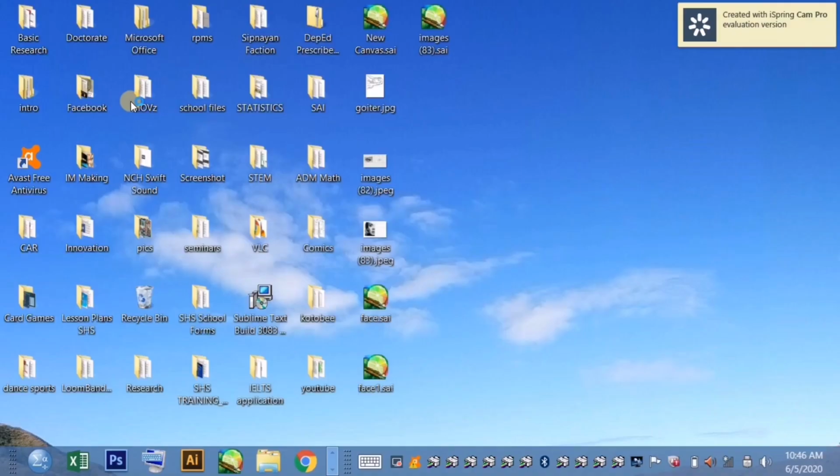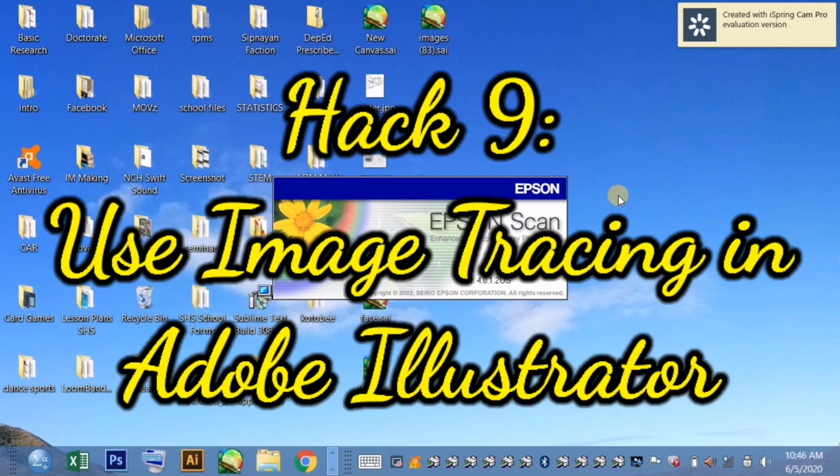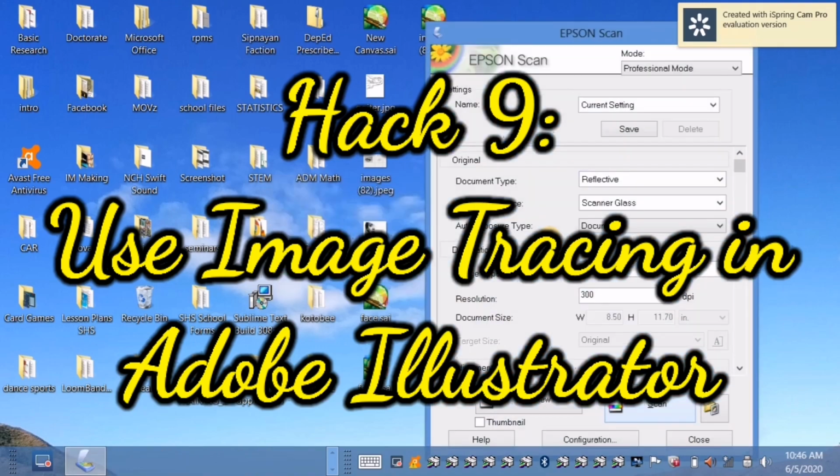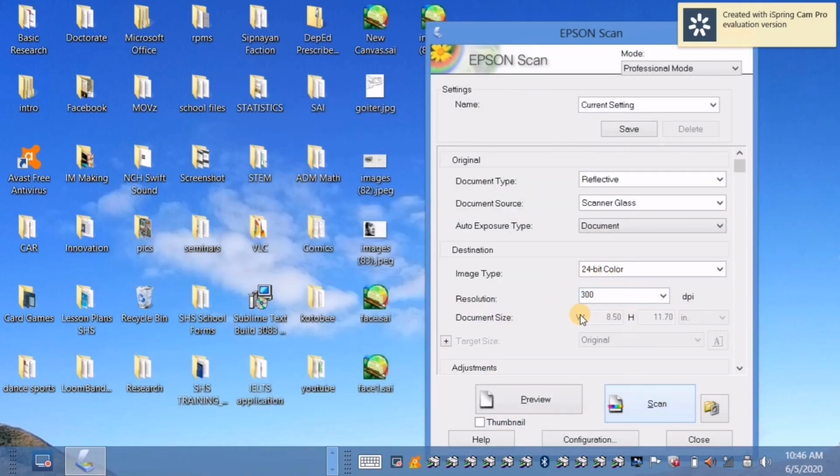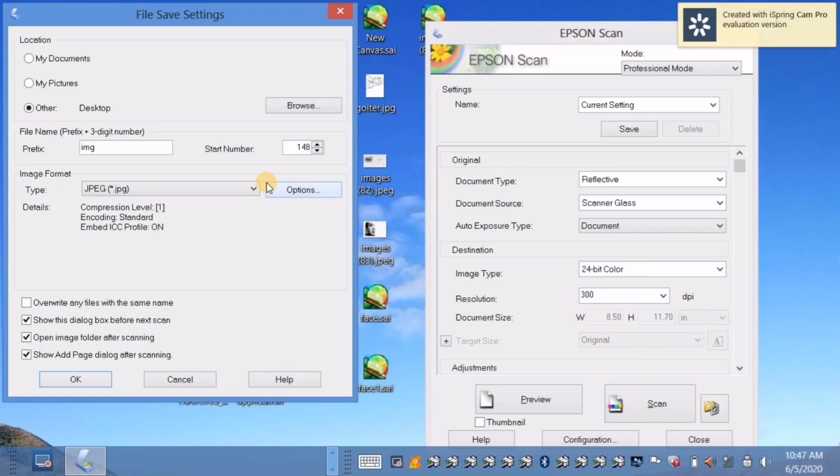Next hack is when you're done with your hand drawings and you want to turn it digitally. Like how I taught you the last time, we scan the image on a flatbed scanner at 300 dpi.